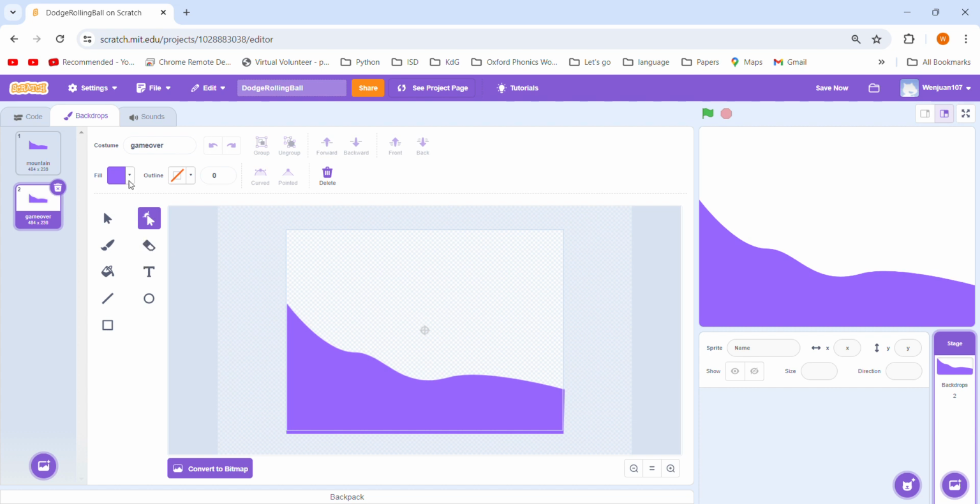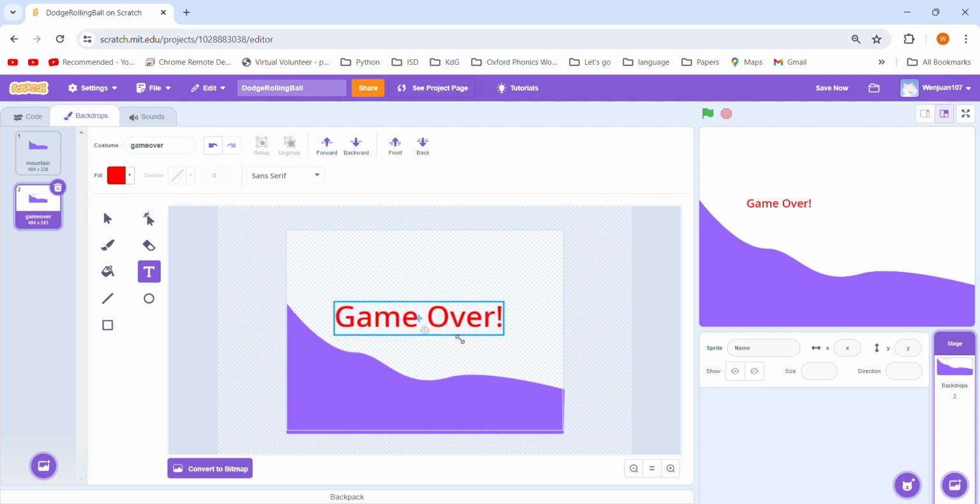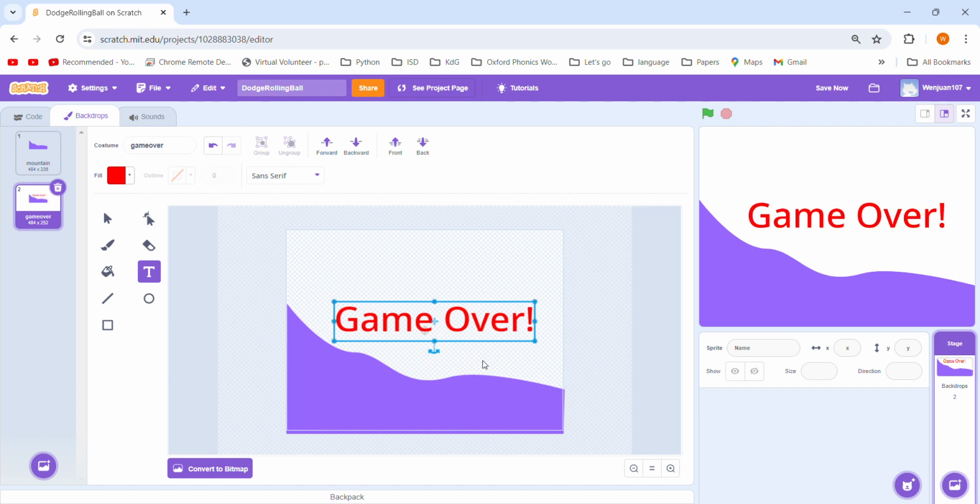Change the fill color to red. Input game over. Resize it to big. Okay. Now let's set the sprites.